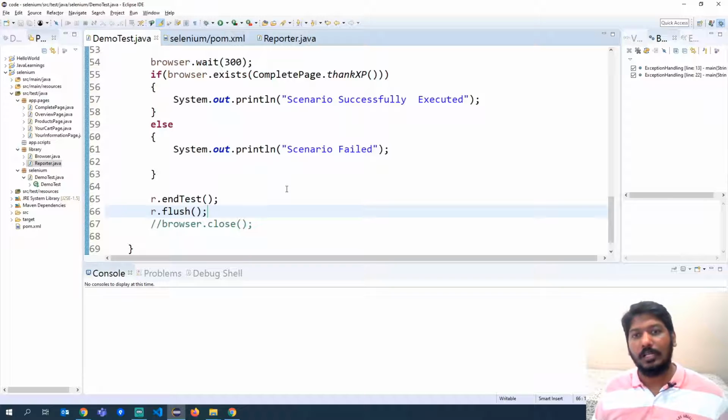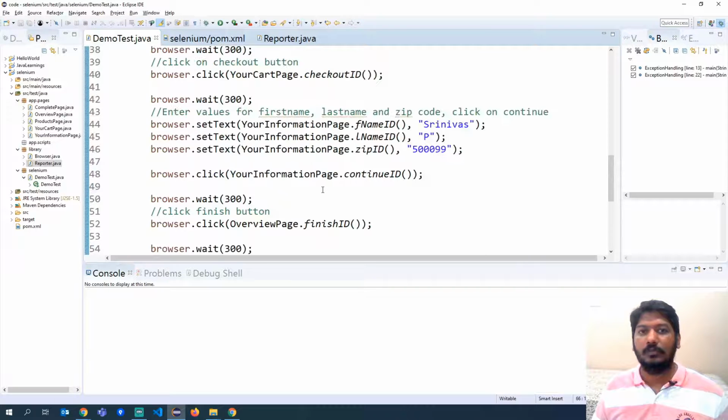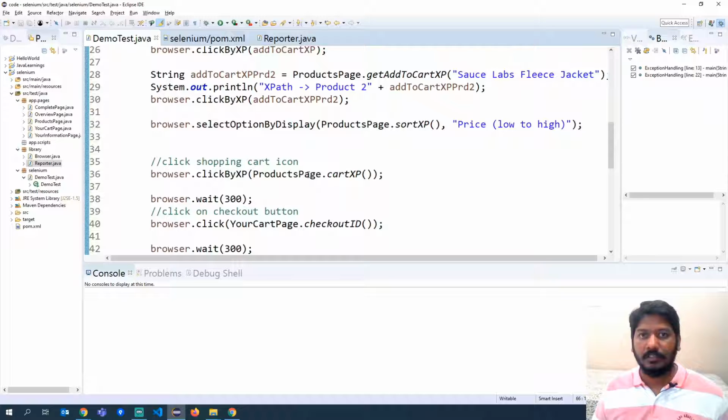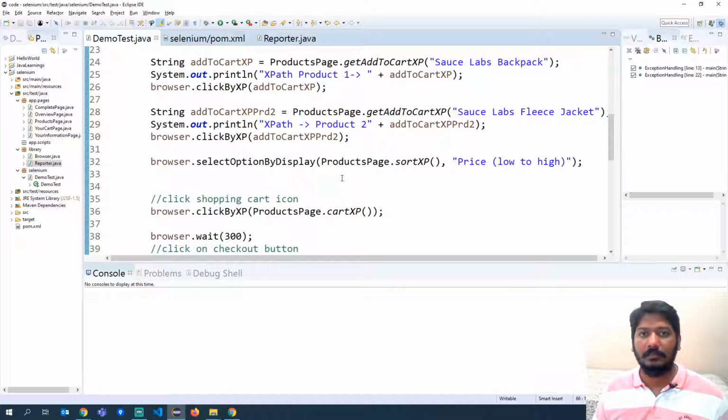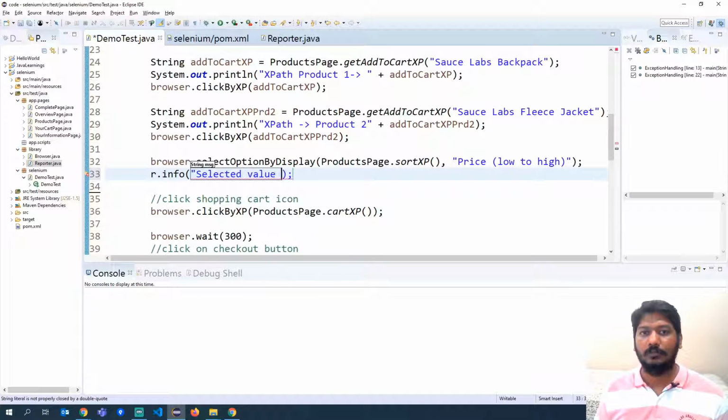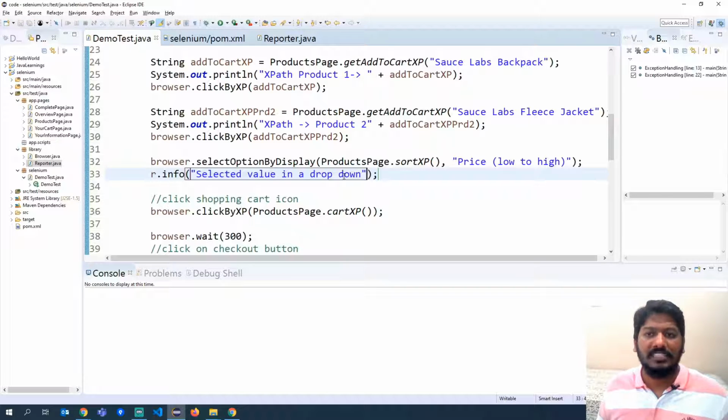Now comes the main part, printing the actual messages that you want to see in the HTML report. So for example, let me add info first. I will say r.info, and I want to say selected value in a drop down. This is just an example. You can put it at any place where you want additional information to be shown in the extent report. I'm just showing a couple of places so that you'll get a hang of it.